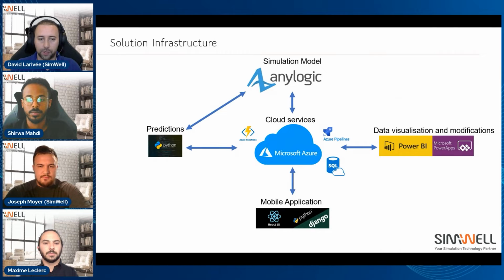The solution infrastructure is basically using Microsoft Azure, the SQL database. We have the Power BI and Power Apps connected to it, so we can modify different information and parameters. It acts like we can change the simulation input. We also have the prediction connected to it and the mobile app. Finally, on top of that, we have the simulation model in AnyLogic that is simply coordinating everything.